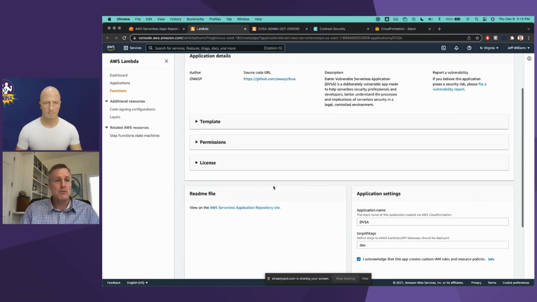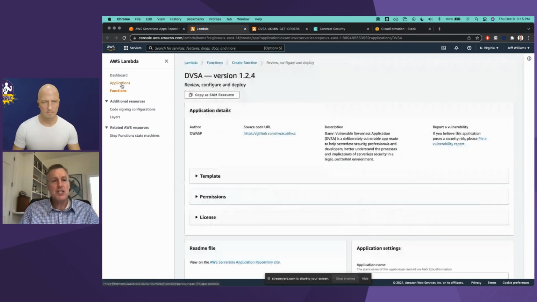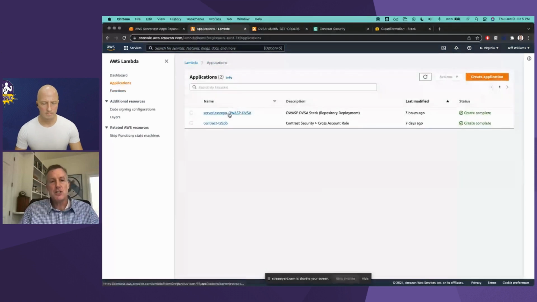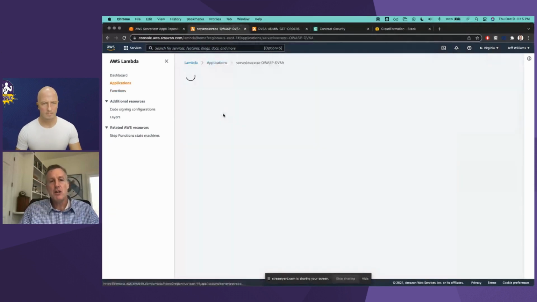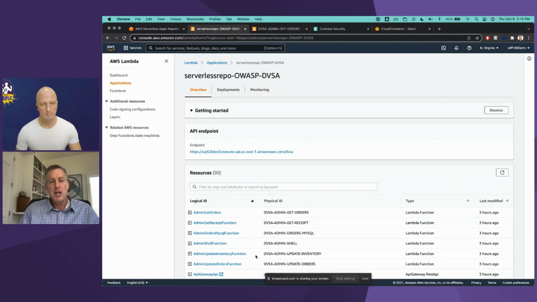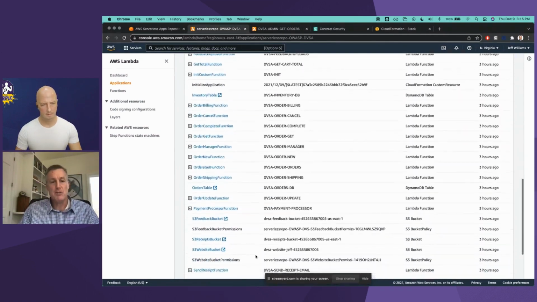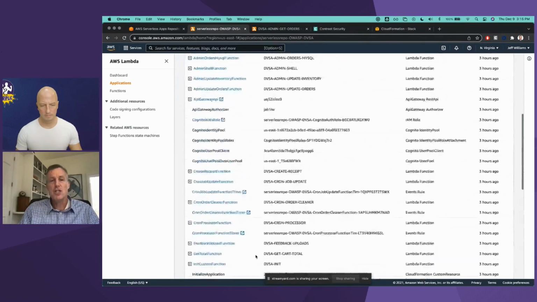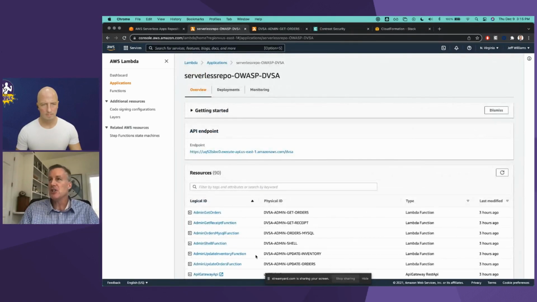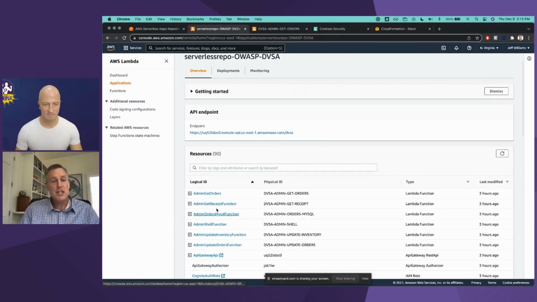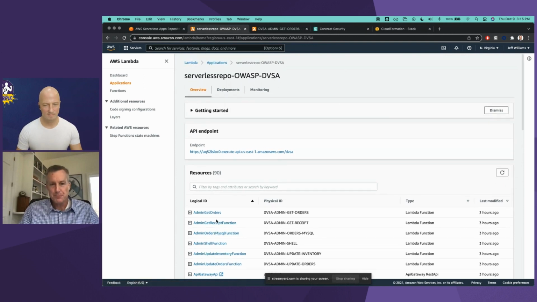which I've done already, fortunately. So if I go to my applications tab here, you can see I've got this serverless repo here for OWASP DVSA. And here I can see all the different functions that are part of this application and resources and things. So you can see it's much more fragmented than a traditional application. It's all these little pieces like get orders and get receipt and shell function and all these things. We'll dig into these in just a second.